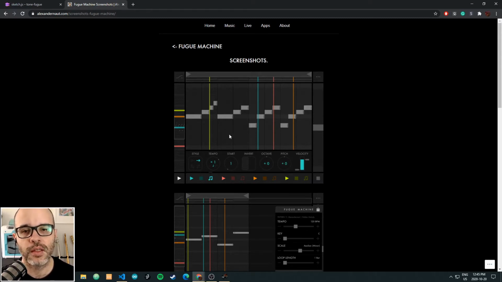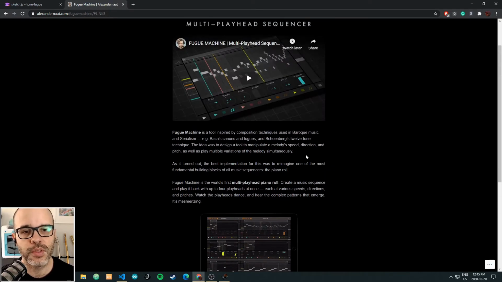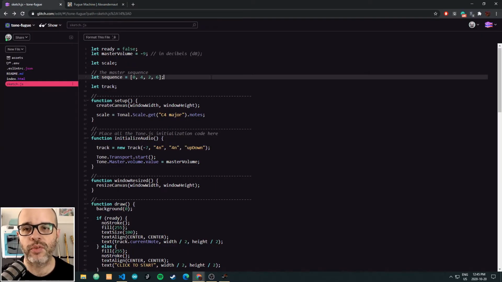What you get is based on the idea of a fugue from classical music. You get this layered composition from a single pattern. So this is a really fun app. I encourage you to check it out if you're curious. We're going to take inspiration from that for this week's example.